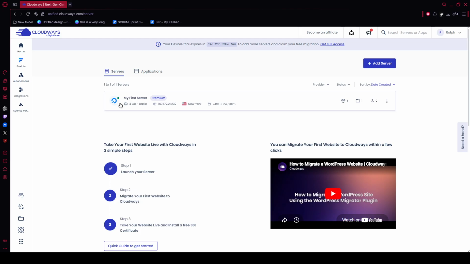Cloudways will automatically build the server in the background. Finally, review your active server in the dashboard. Confirm the server details look correct, and check that CPU and memory usage are sitting at normal baseline levels. Once everything looks clean, you're ready for the next stage of deployment.